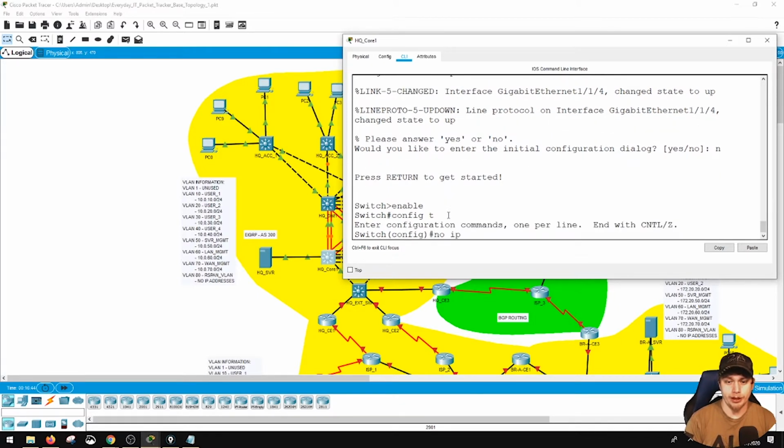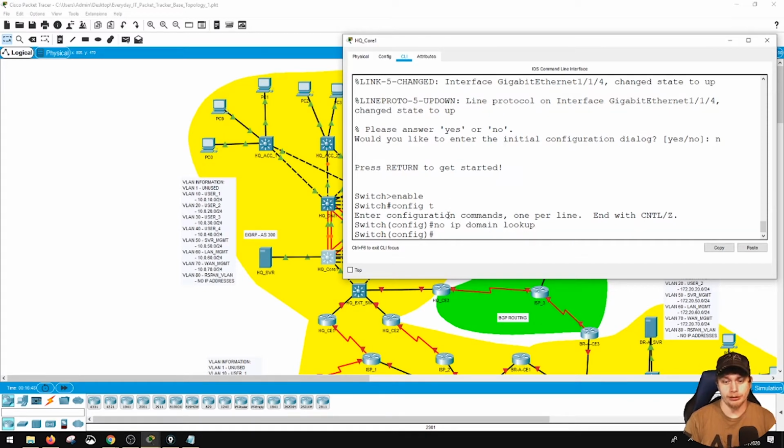We're going to do a no IP domain lookup. That's going to allow us to not get the looking for domain name or looking to resolve the address if we type a command wrong. So that's going to save us a lot of time if we mistype something.